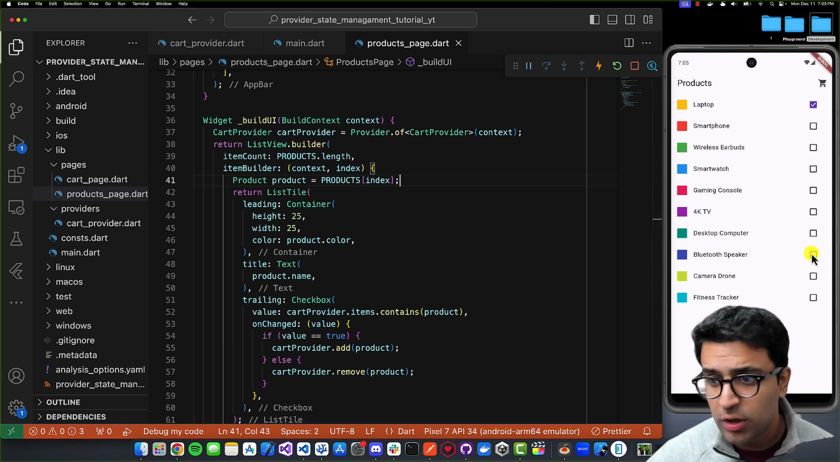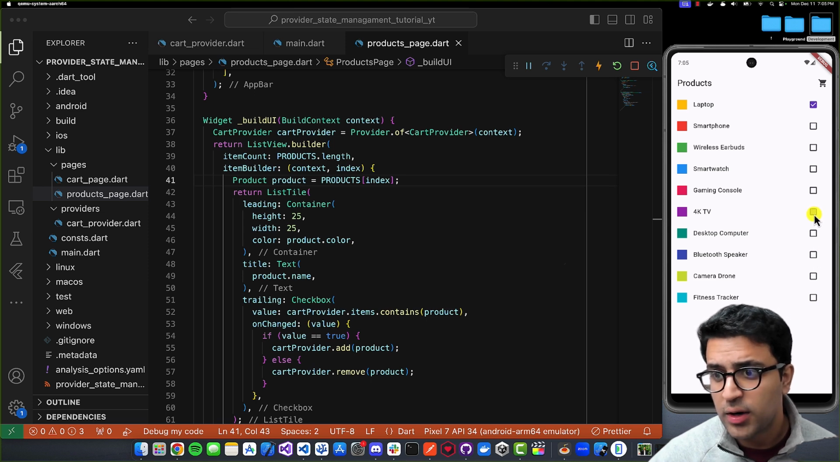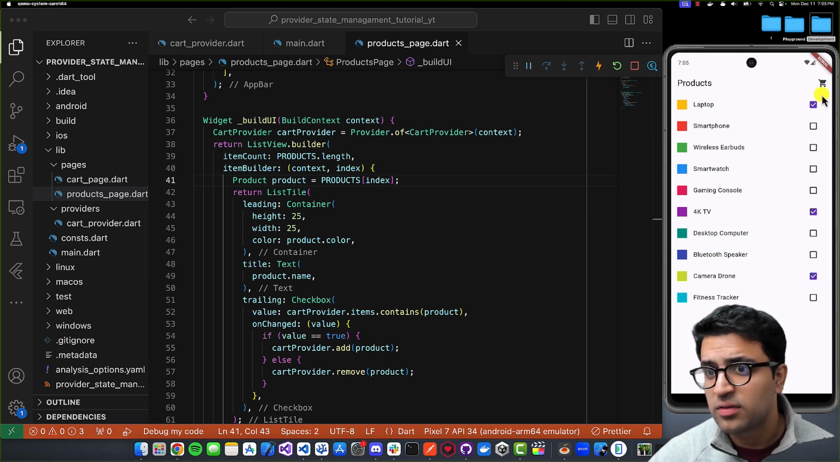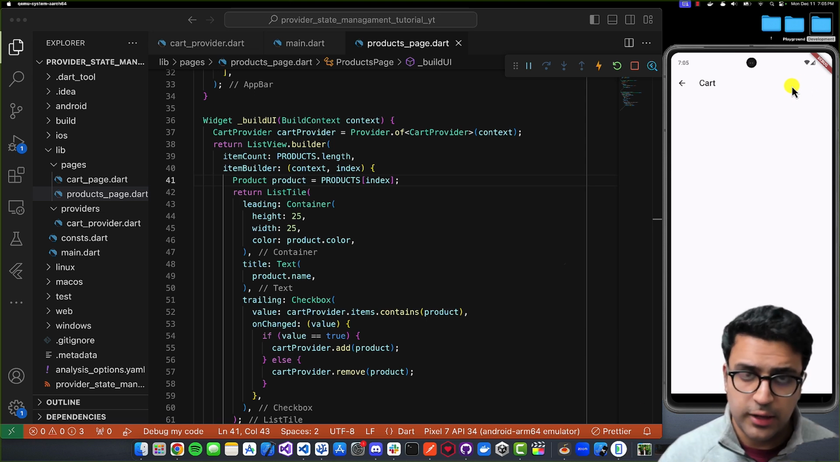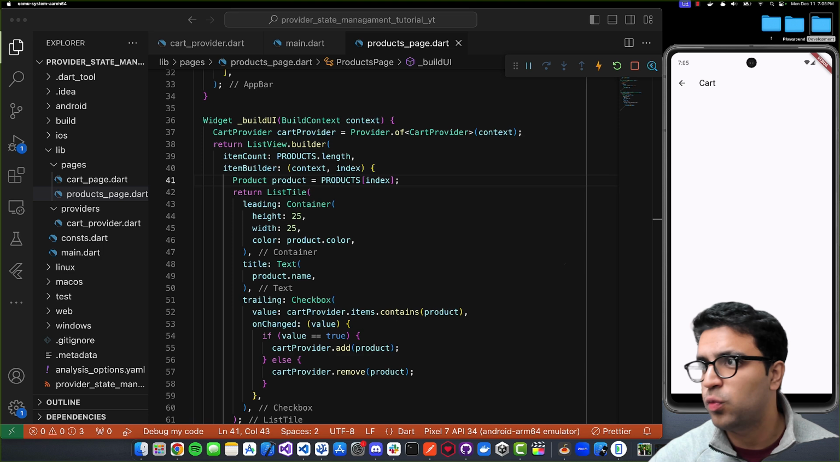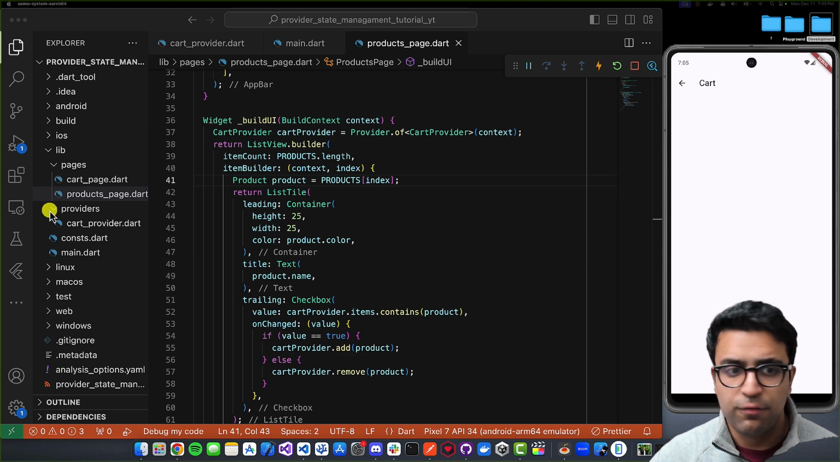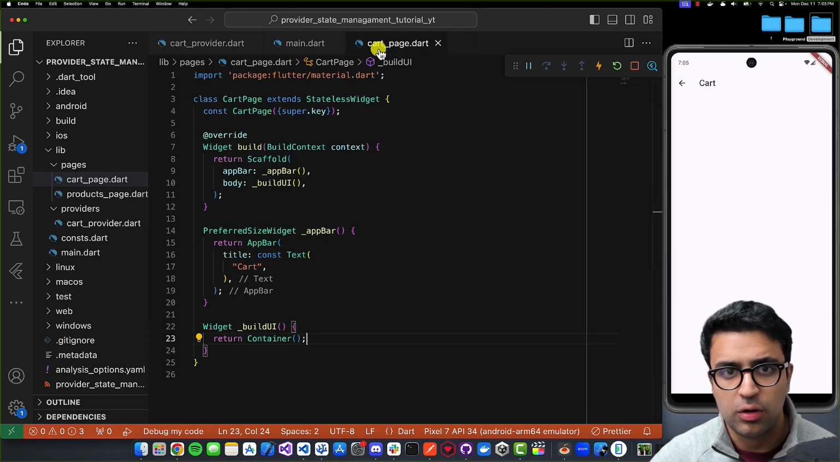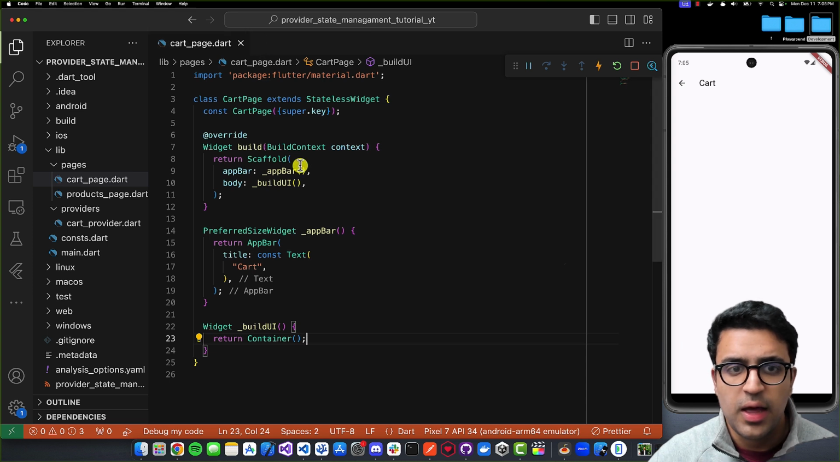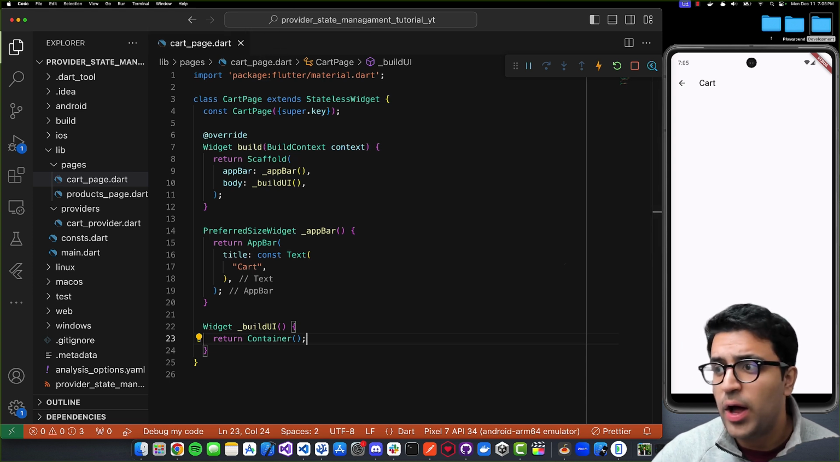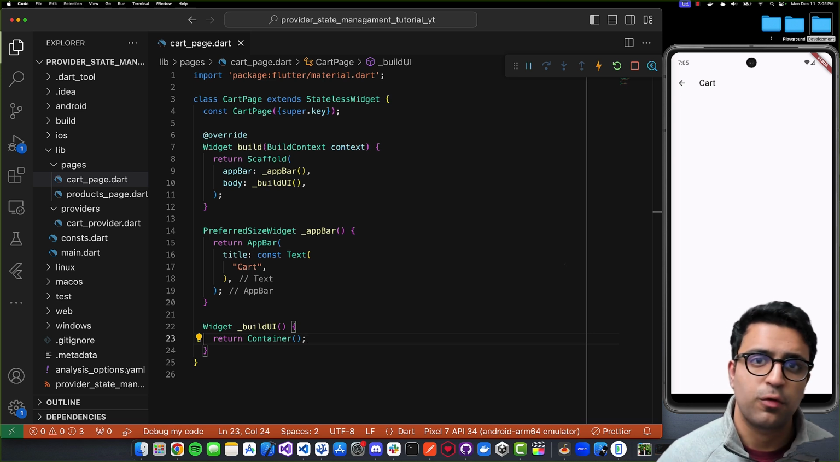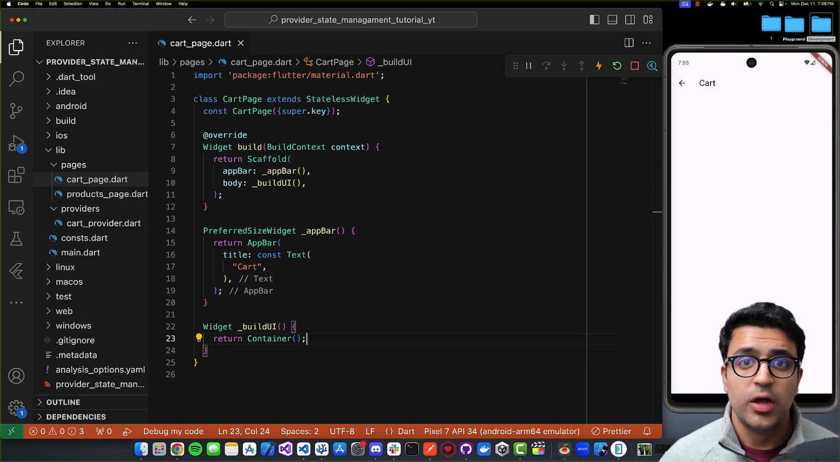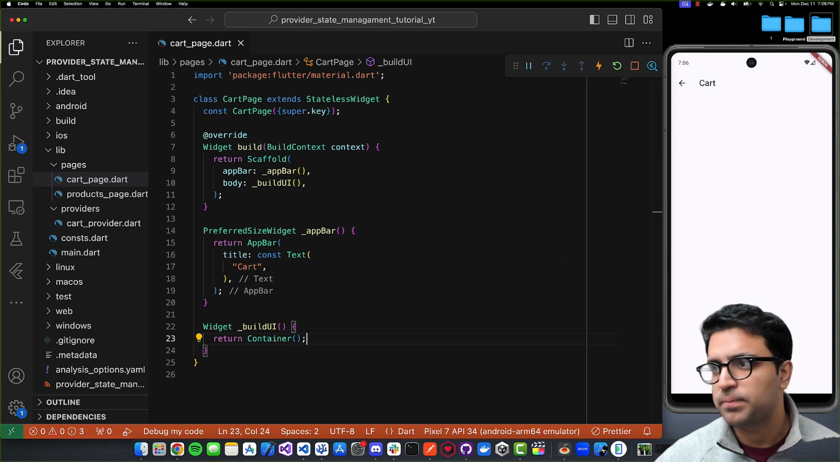We can select products that we want to add to our cart. And once we have added these, I want to go to my cart page and actually see the items that I've selected and the total for them. So let's work on that now. To do that, firstly, I'll come to my cart page and I'll close down all of the other files. In my cart page, I'm going to be using the consumer widget to consume the provider instead of doing provider.of. This is just another way of interacting with providers.